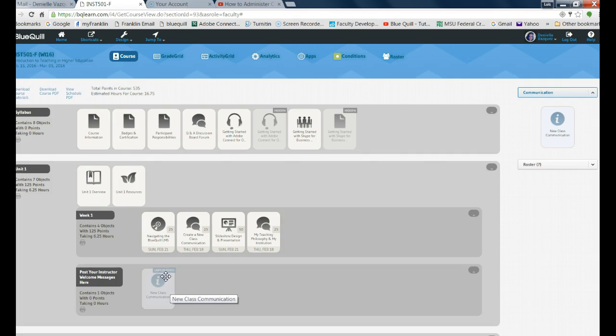Now notice it says unpublished, and this means that it is still a work in progress and your students cannot view it yet. So our next step would be to title our object, and you do so by putting your cursor over the new class communication text and clicking, and you will see a pink highlighted text appear, and when that appears you can just start typing your title. So we will just name this one title and click it here in the gray area and the title will stick.